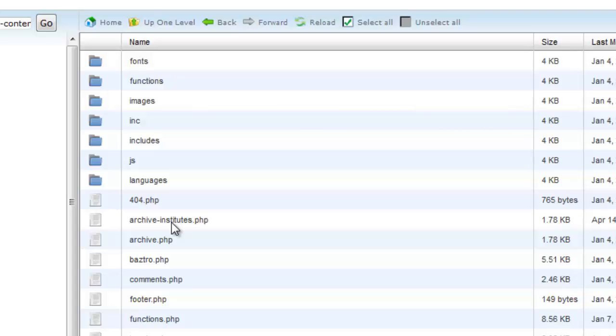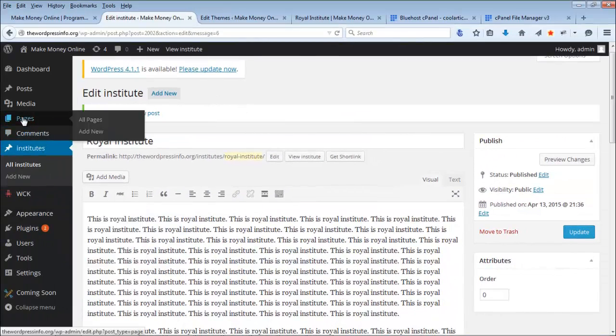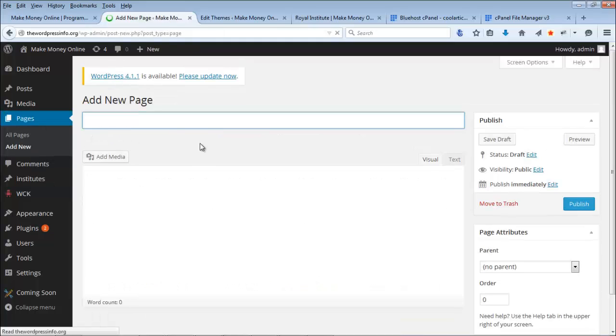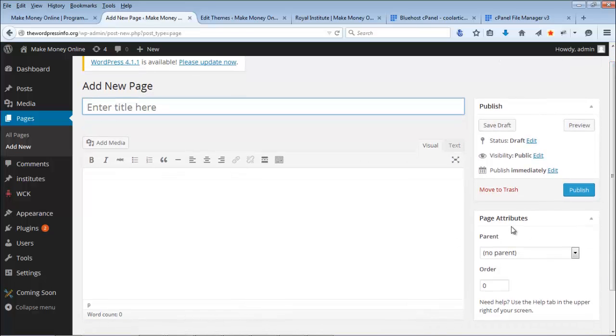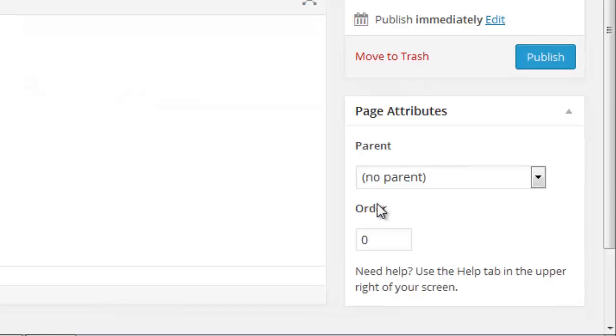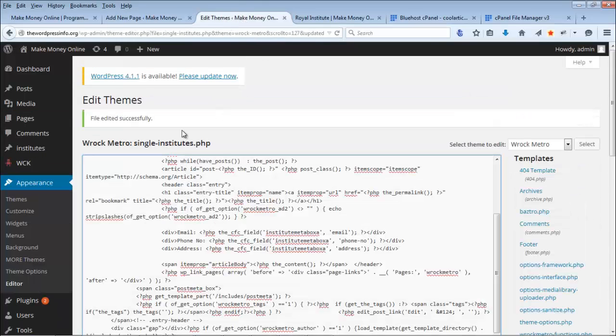Now let us go to our blog, go to the pages section and click on add new. This is the new page that we are creating, and we have to make sure that this page is using the new template that we have created. Normally you can select the template under page attributes, but it is not showing any template here. So for that, we have to go to the themes section, edit themes, and go to the editor.